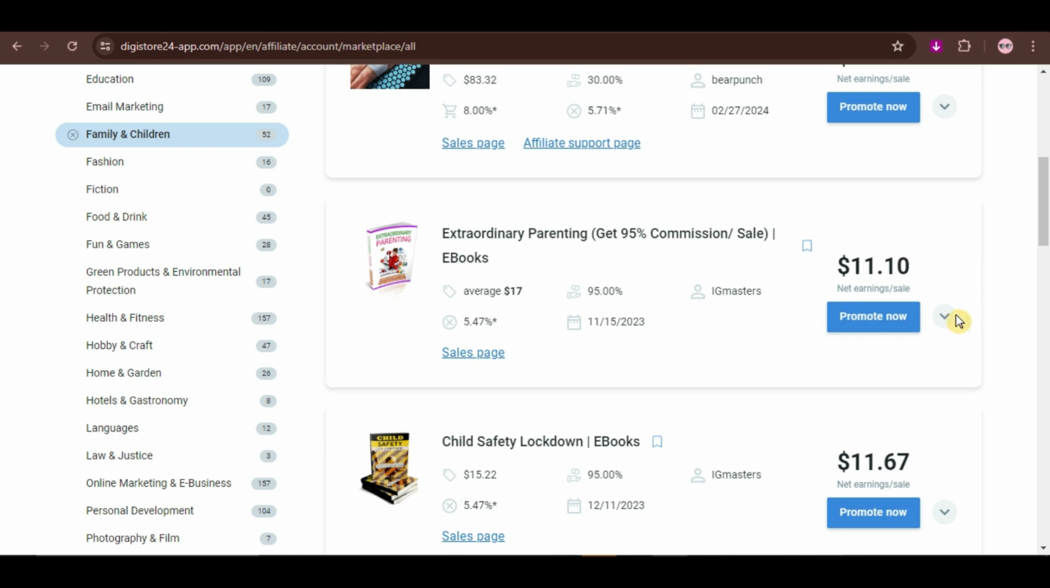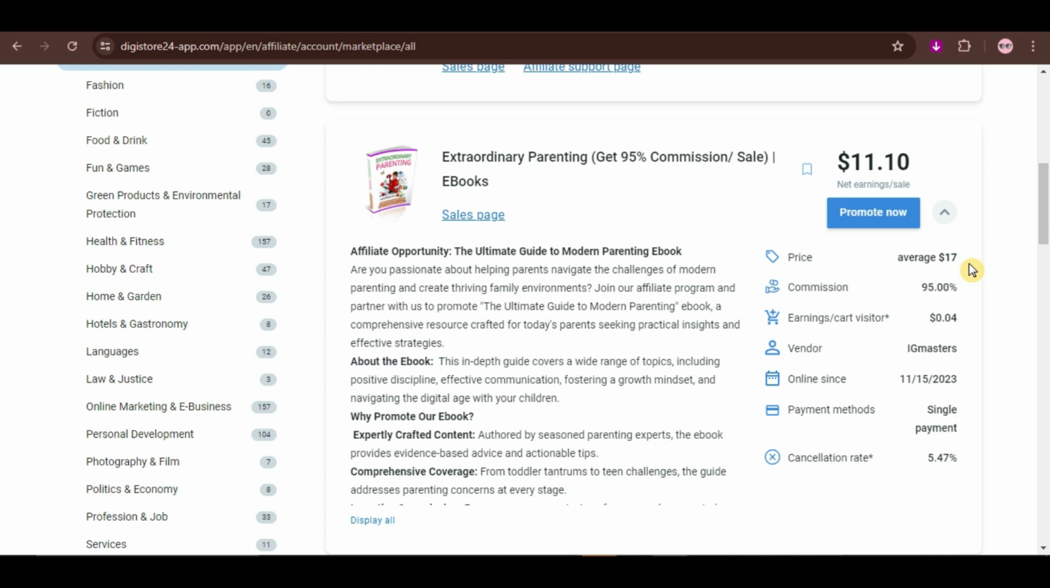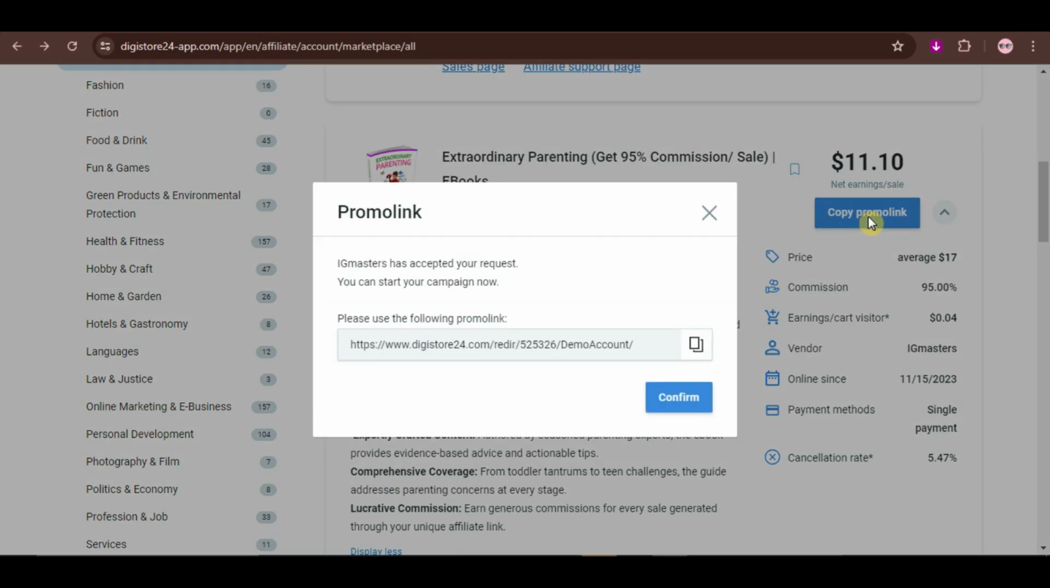And when you click on this arrow, you will see more information about the product, including the price, the commission percentage, and your potential earnings every time someone clicks on your link and buys from it. So to get the link, just click on Promote Now. And then just copy this link.